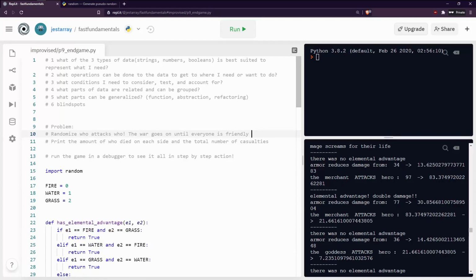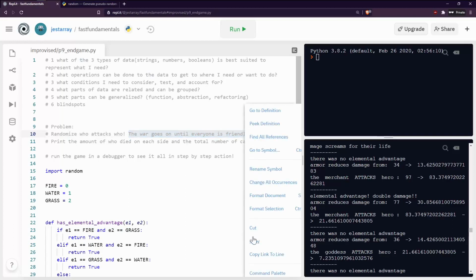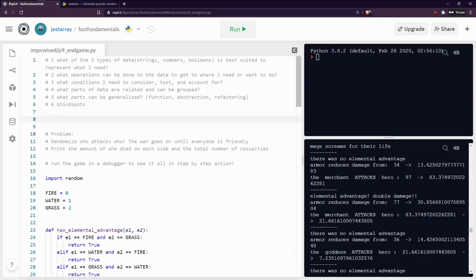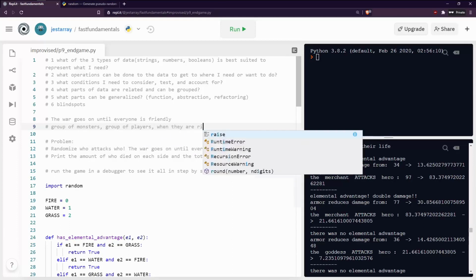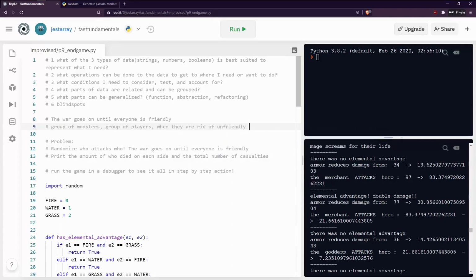Alright. Let's see. The war goes on until everyone is friendly. So let's break this one down. Copy here. So, war goes on until everyone is friendly. Well, who is everyone? It's the group of monsters and the group of players. And when they are grouped up and friendly, the game stops.